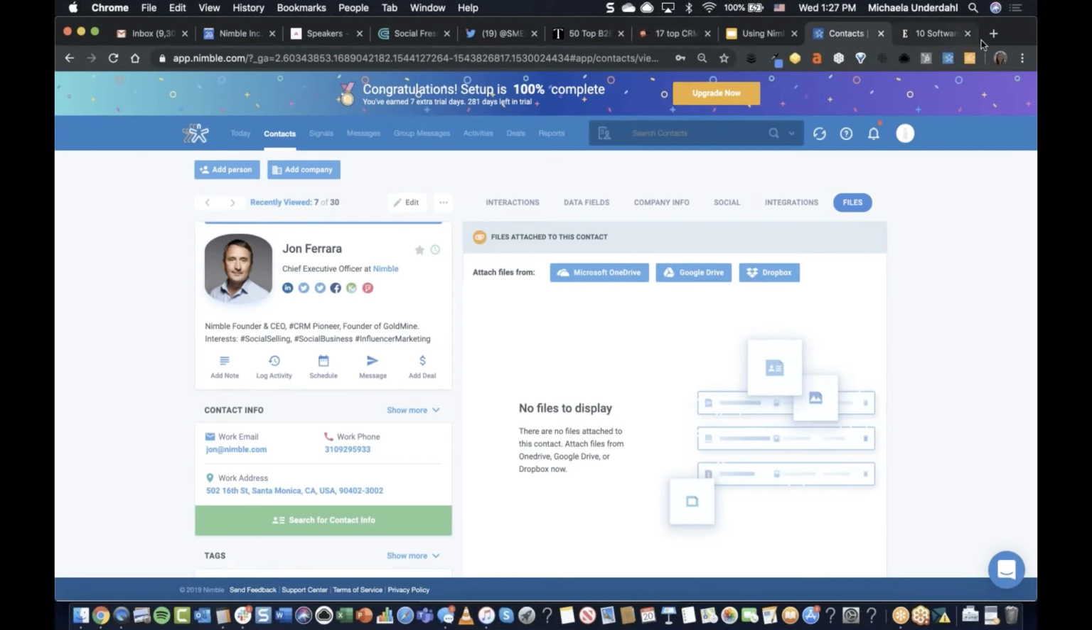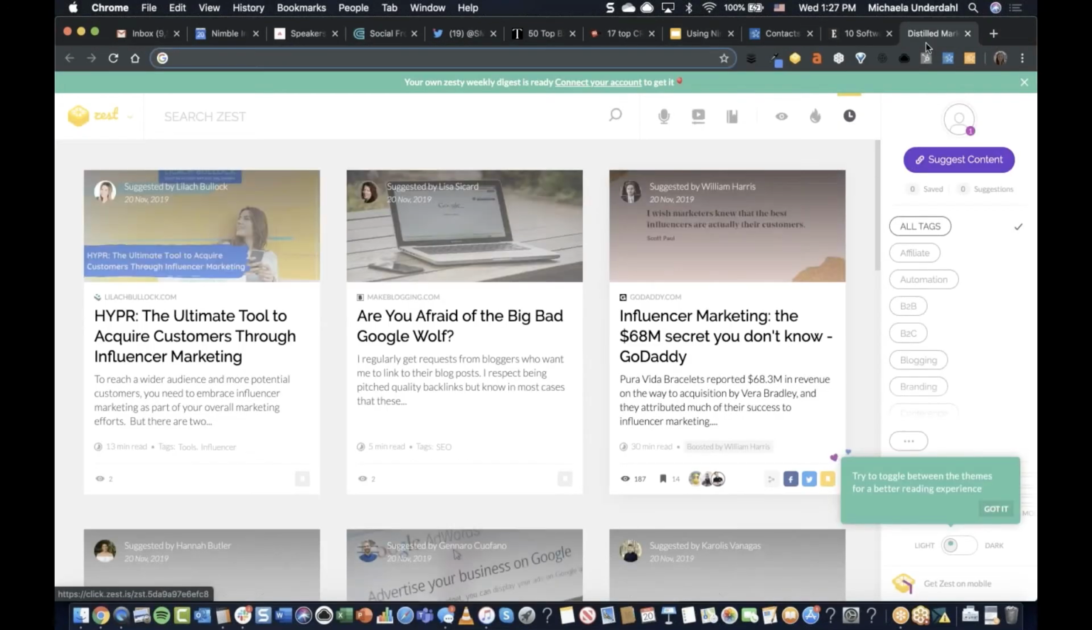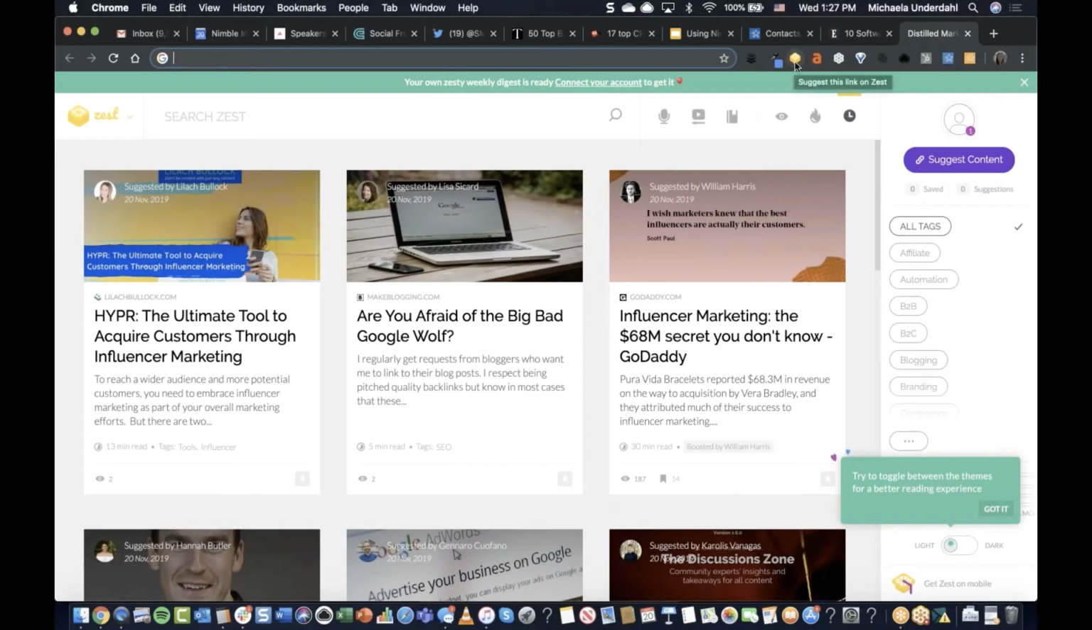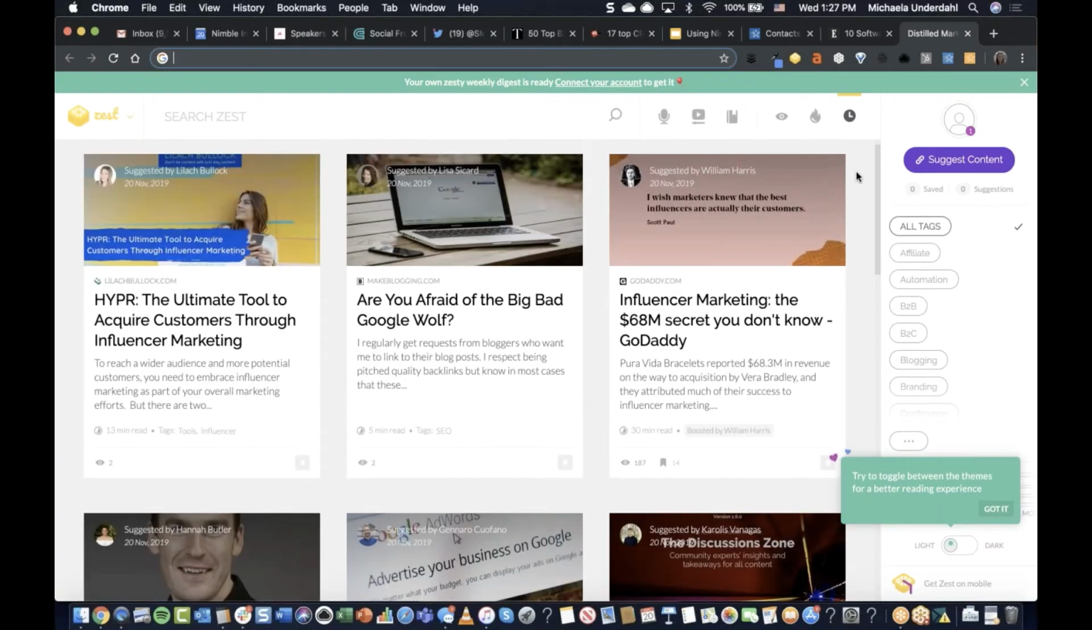And I promised to show you how Zest works. So as you can see, I'm not sure if it's available on other browsers, but I'm using Google Chrome. So the way it works, I just open a new tab, and as you can see, it already populated with a lot of great content.